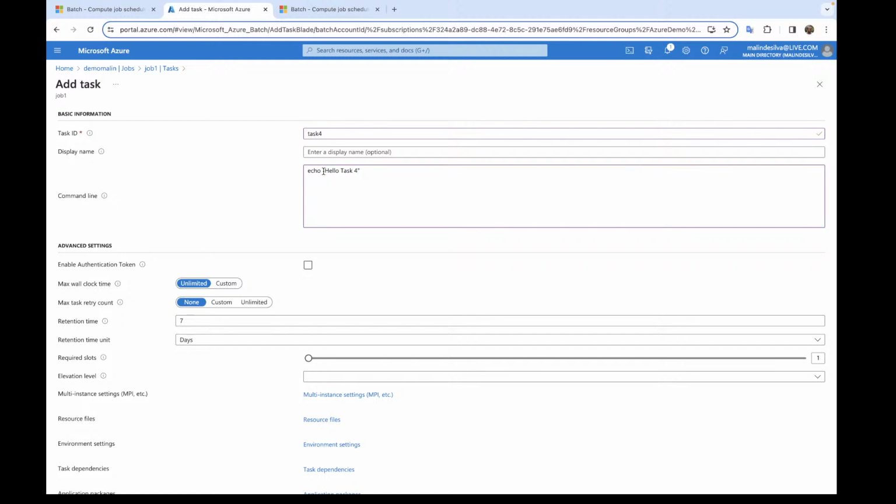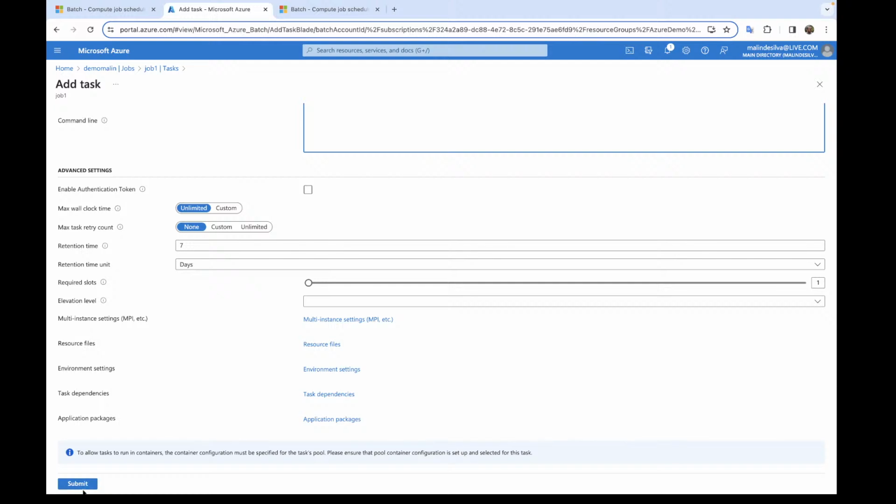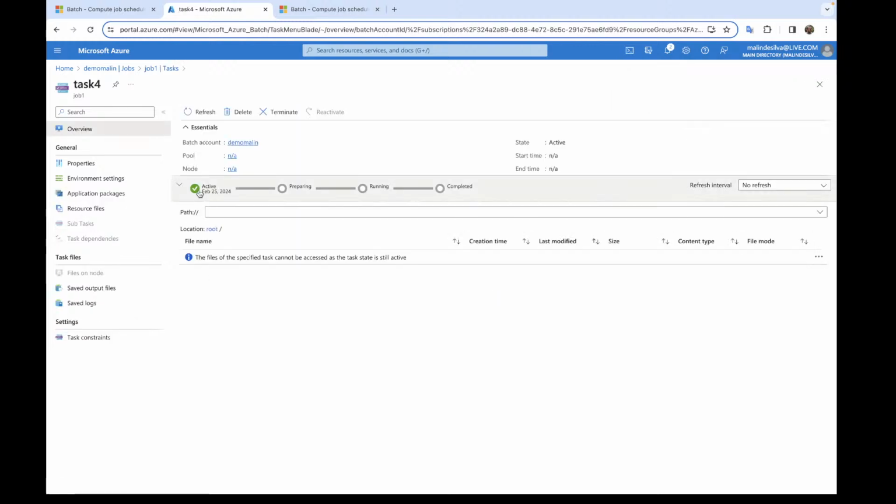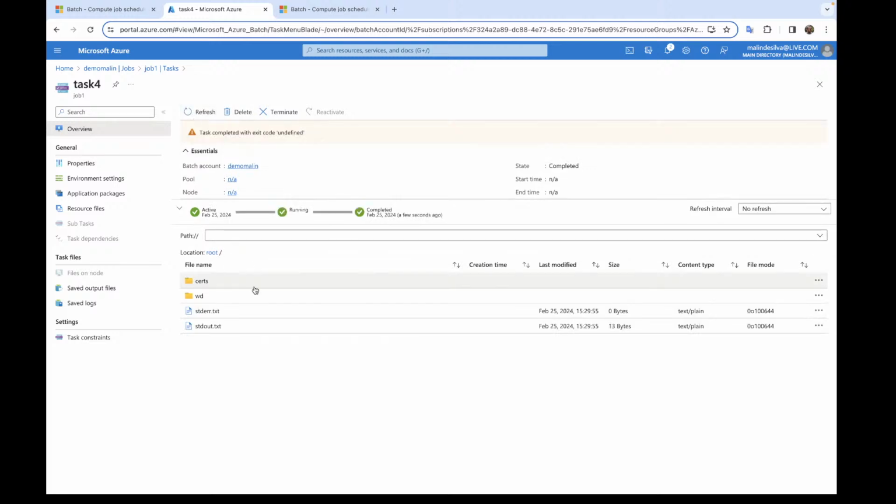So right now what we have is, it's more like a hello world program of console application. What we'll do is it will say hello task 4. Hopefully it will say it. Let's submit this. Right. Now task 4 is in active state. If you go inside, you can see active, preparing, running, and completed states. I will refresh this screen a little bit, and it has completed.